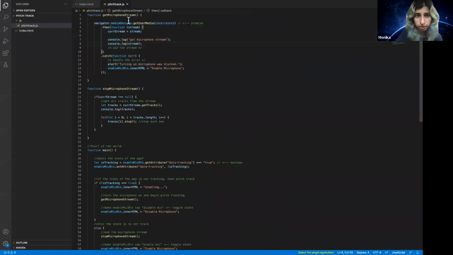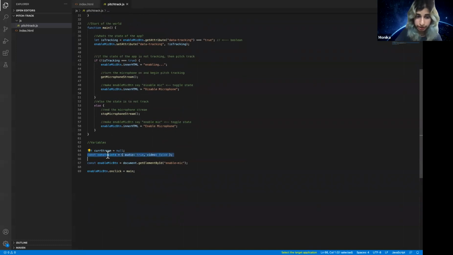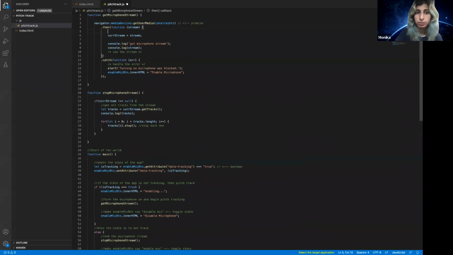So we're essentially doing the same thing. Our constraints object is a global variable defined down here, where we want to get the user media, but only the audio, and we don't want to get the video. So by the time this function completes and the user has granted access for your browser to actually listen to your microphone, then we have the stream object.